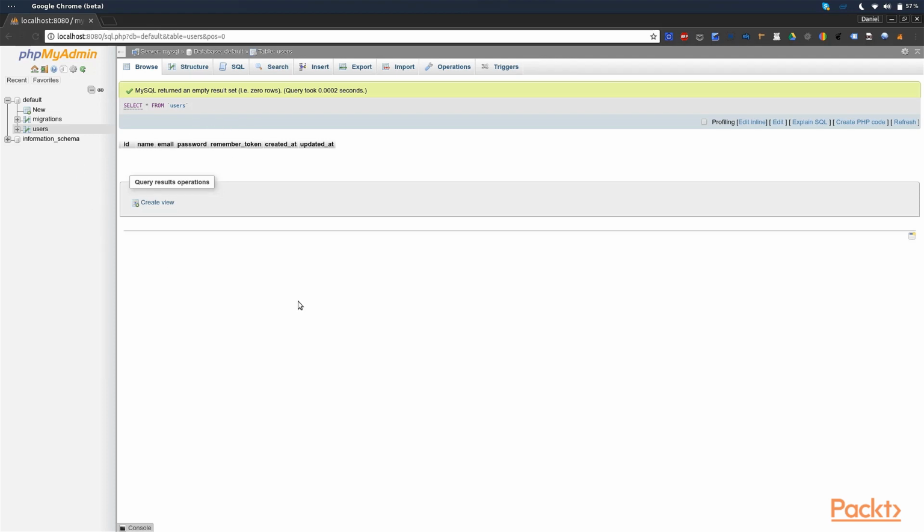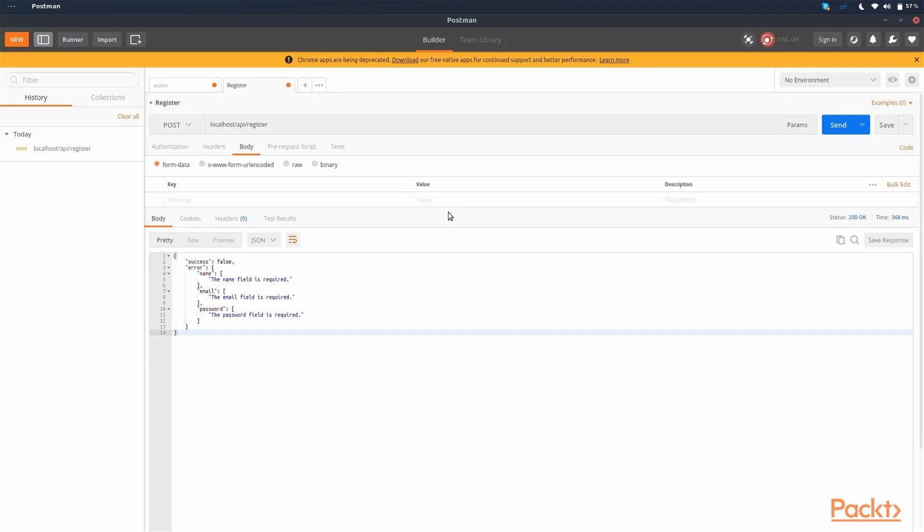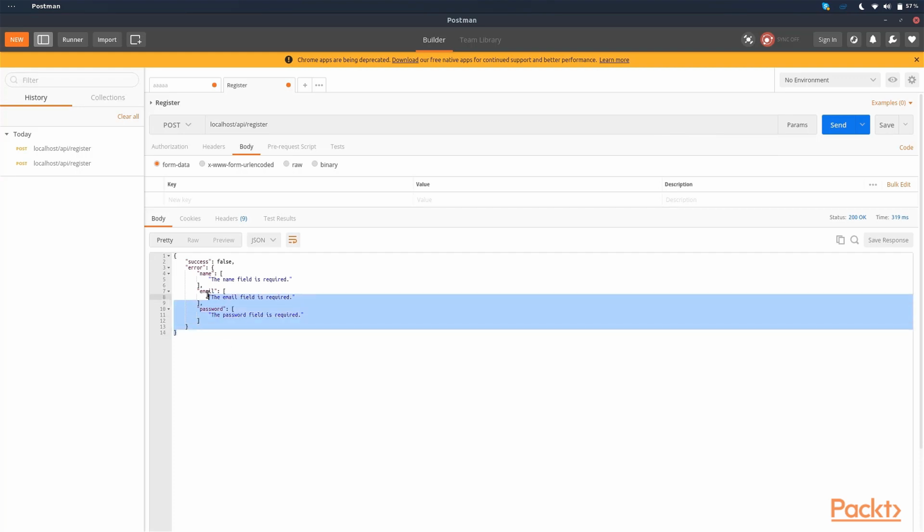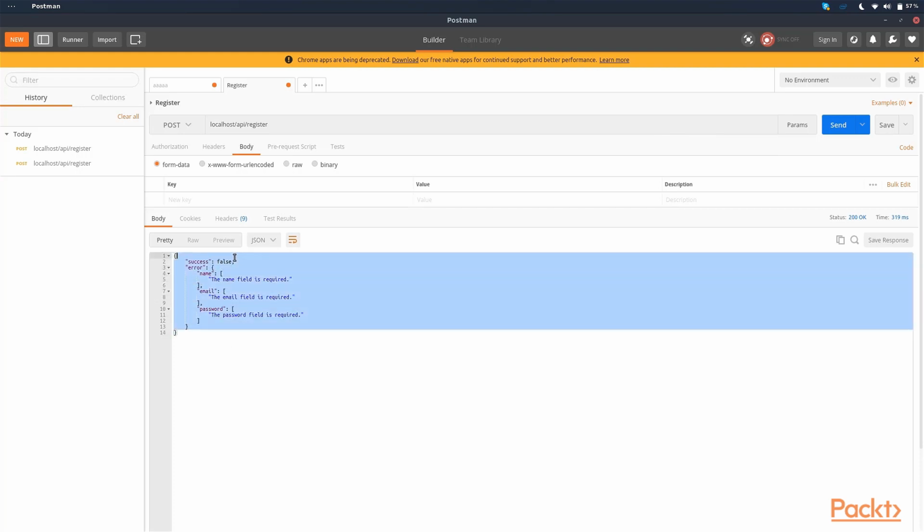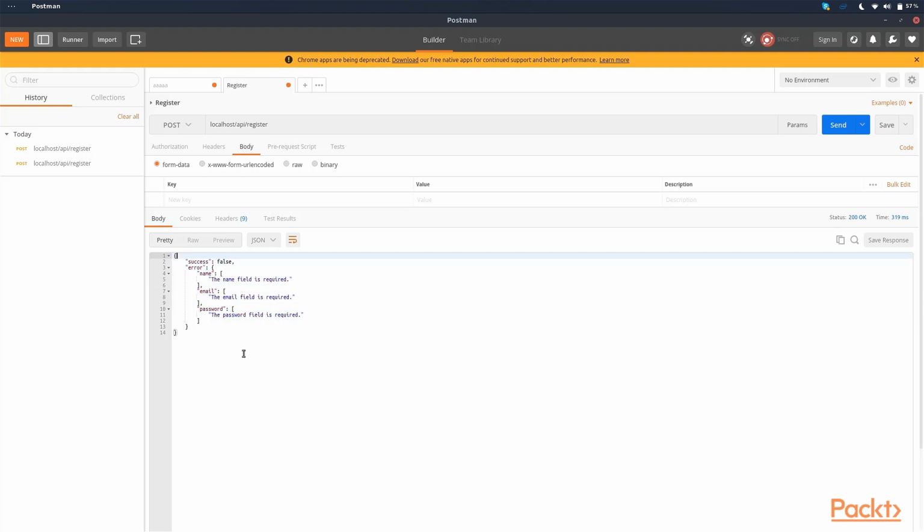So now let's go to Postman. And now we can test our endpoint. The URL is localhost/api/register. So first we try to execute the request without any parameters. We can press send, and we can see we get errors as well as a success equals false message.